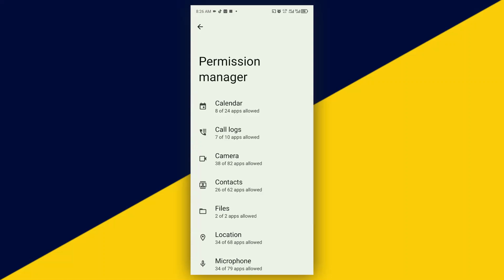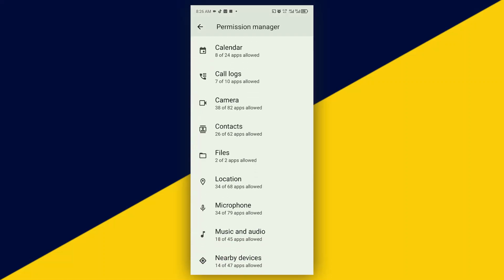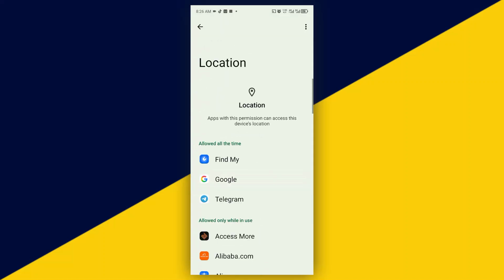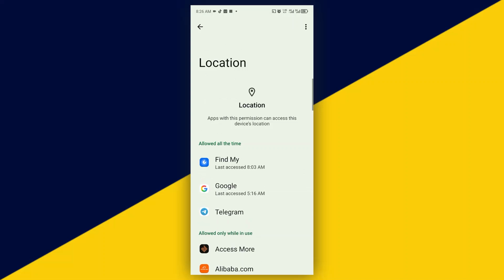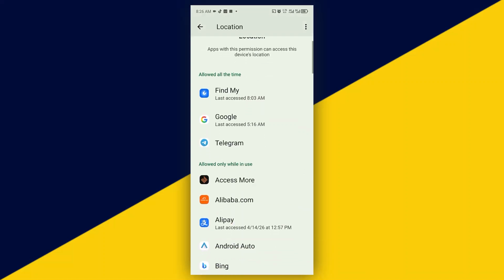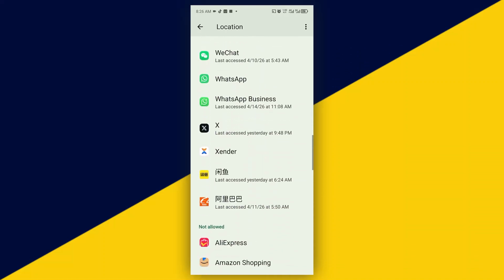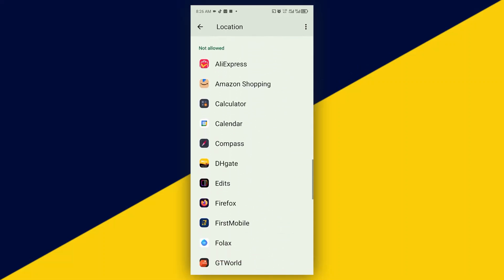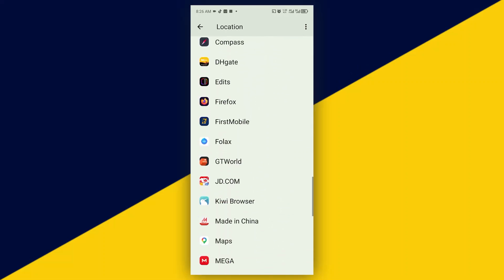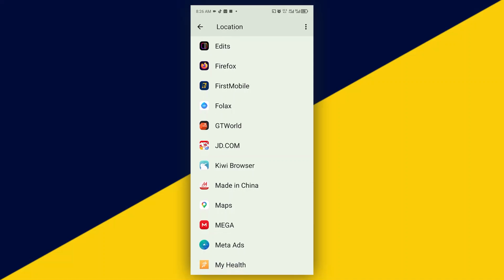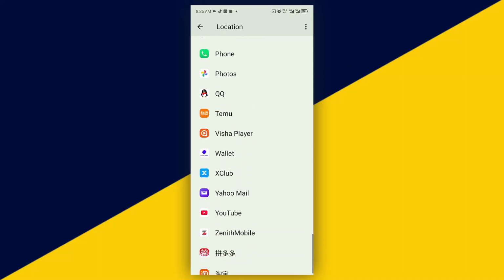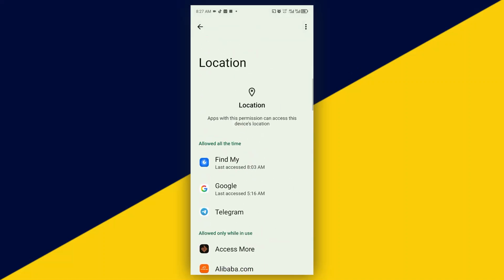Now you are here. Next thing you want to do is to make sure you navigate to location. Click on location, just like so. It's going to load up right here. Here, you have every app on your phone that is tracking your location. You have allow all the time, you have allow only while in use, and then when you scroll down right here, you have not allowed, which simply means that those are the apps that do not have access to your real-time location, as far as this is concerned under the location and privacy settings on your Android phone.